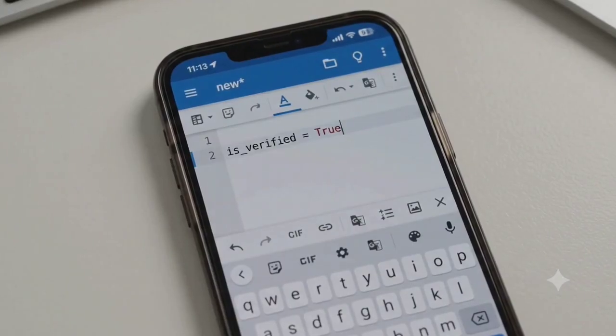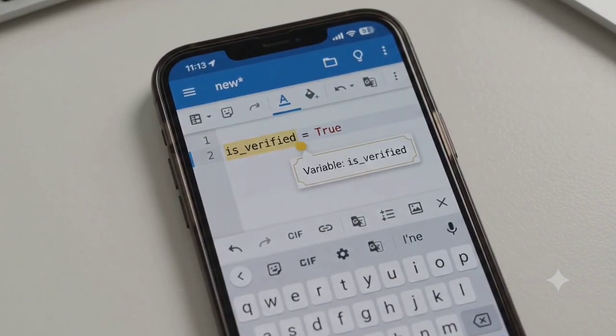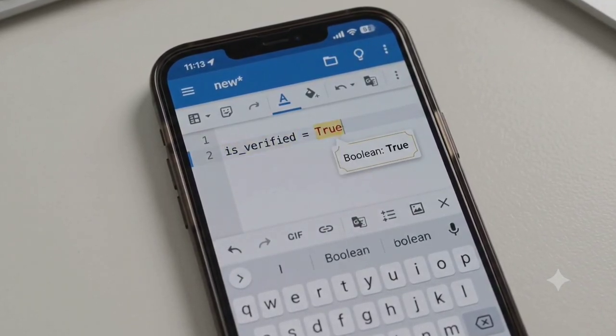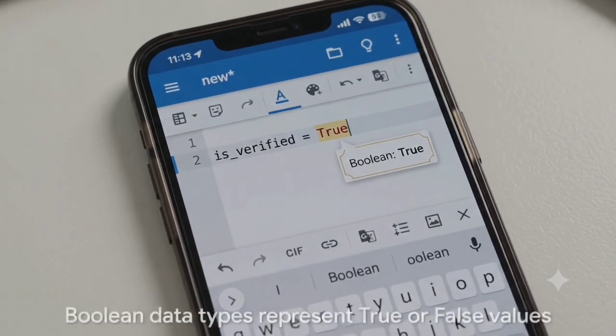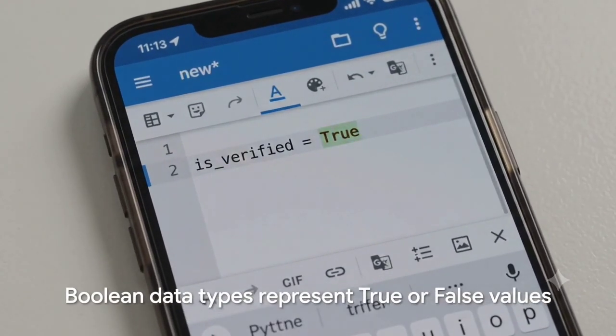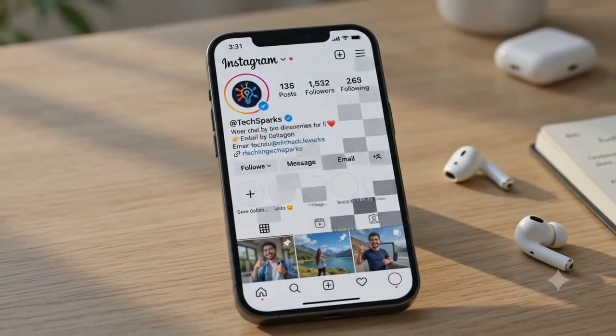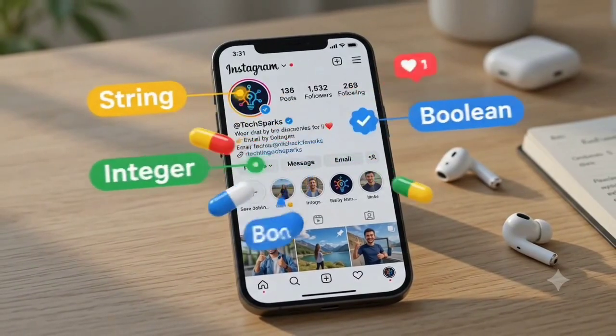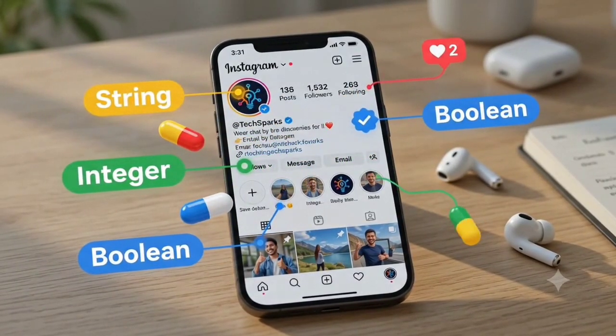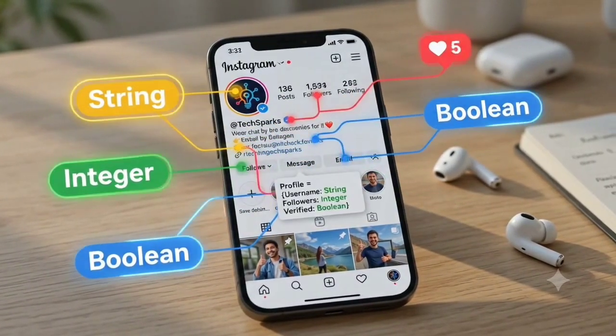Look at this Python program. The variable is verified. It is set to true. This is a Boolean value. A real application combines many data types to create a complete user profile.